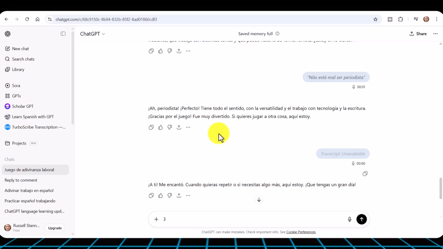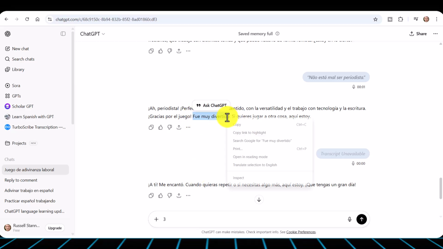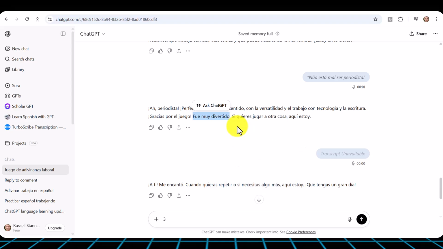Now, interestingly, what you could do, let's say that you didn't understand something, you could just copy that so easily, okay? And then you could, for example, put it into Google Translate and just check the meaning in English or whatever language you happen to speak. Now, interestingly, I've made a video about the 3 hidden features in Google Translate.